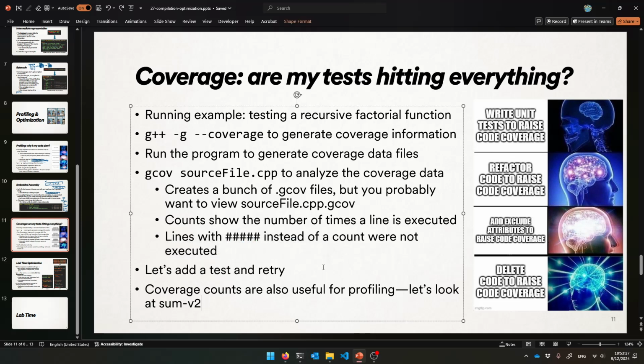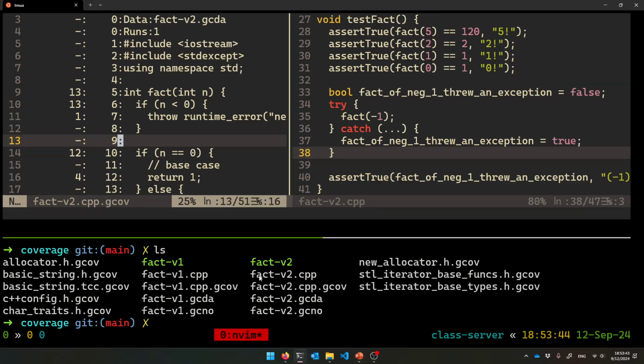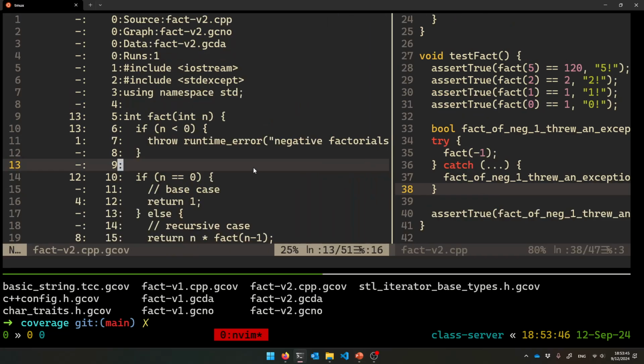So yeah, these coverage counts are also very useful for profiling, right? Let's go back to SumV2, our SumV2 program, the one that makes sense to us. And we'll look at coverage, because that will tell us how many times lines are being run as well. And that's kind of useful. And that also tells you where you're spending a lot of your time. It's a more fine-grained way of looking into that, right?